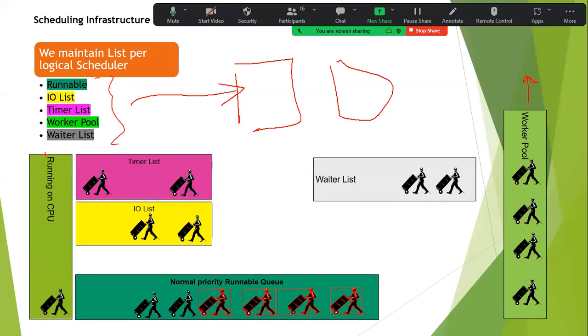Directly it will not execute and run on the CPU. Before executing, it will always be in the runnable queue, waiting for the current thread to give a signal. I was talking about that.